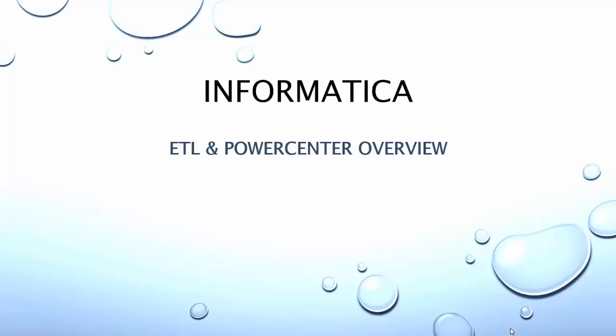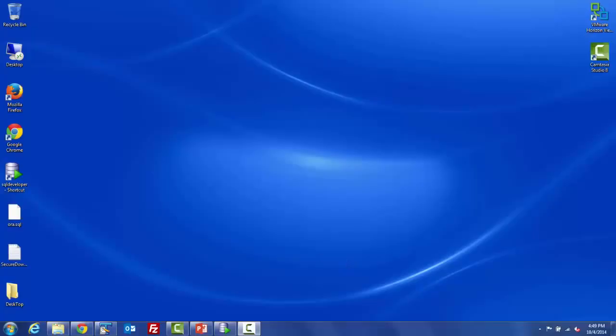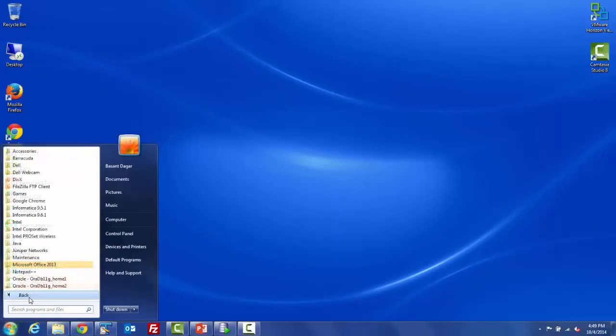As this is a PowerCenter overview, I will quickly show you PowerCenter in action so that you get a feel or hang of it. So before I begin, keep in mind: extract, transform, and load, ETL. It is that simple. Let me open up the PowerCenter tool now. To open the tool, go to Start, All Programs, choose whatever version you have. I have two. I will choose this one.